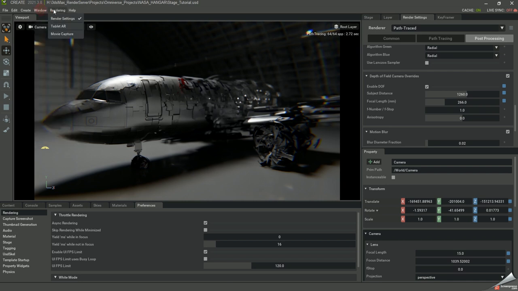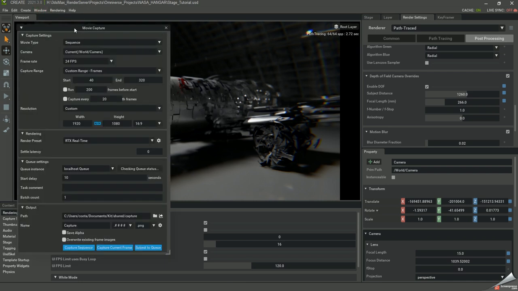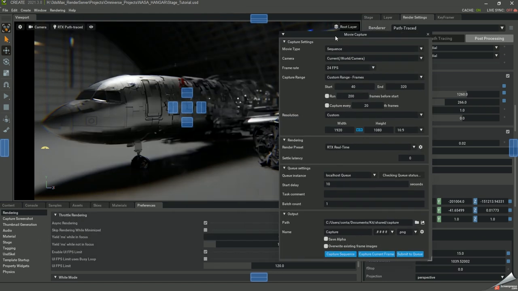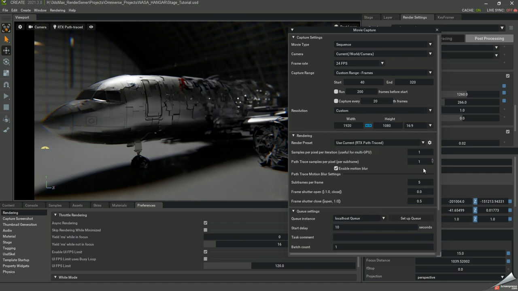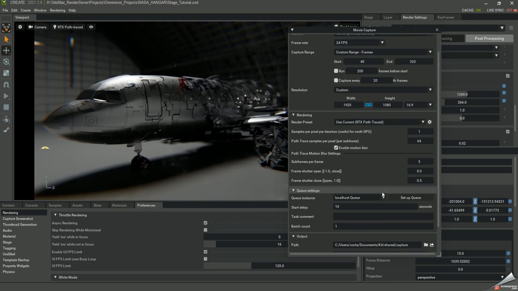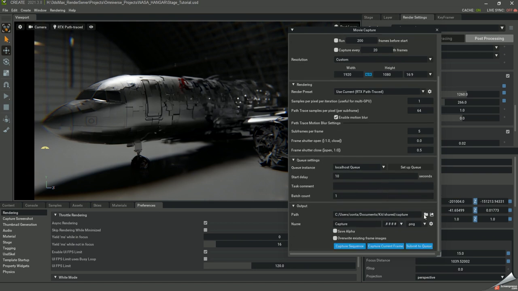So under the rendering tab, let's go to movie, capture, and the settings are pretty basic. I'm just going to leave everything mainly to the defaults. So everything from my start to end point is set right. I want it 1920 by 1080, 24 frames per second. I just want to switch the RTX to RTX path traced. Make sure that my samples are set up to 164.